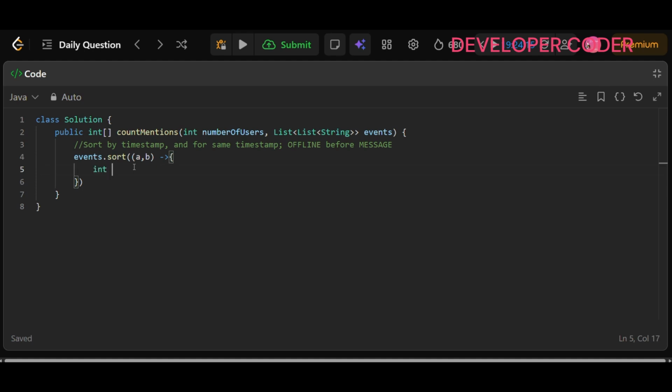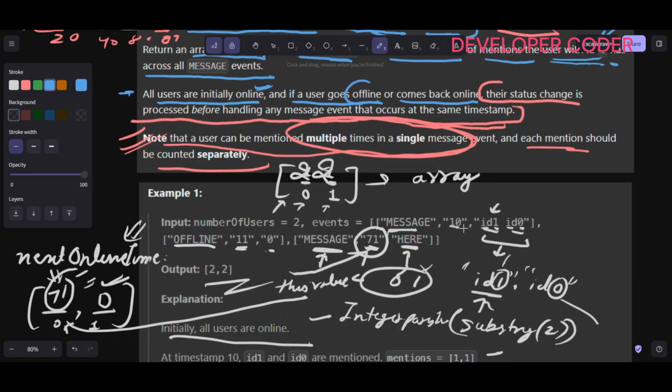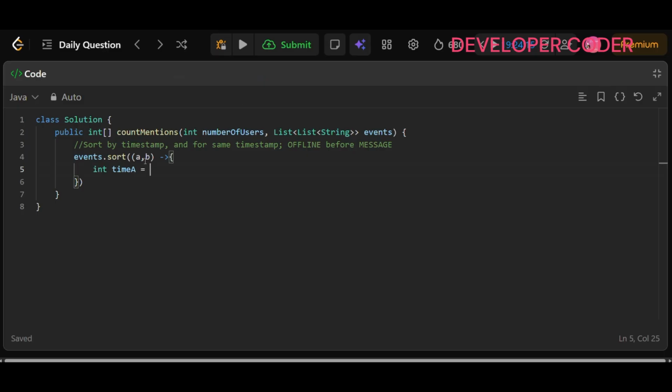So first I will get the time of event A. So here, see how we have this time. Time is like this in a string, right? And this string is inside one list, right? So for this A list, I'm going to write a.get the value at 1. So I will get the string, right? Okay, I get the string.